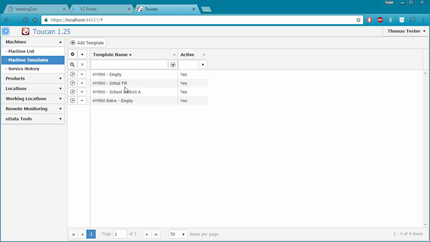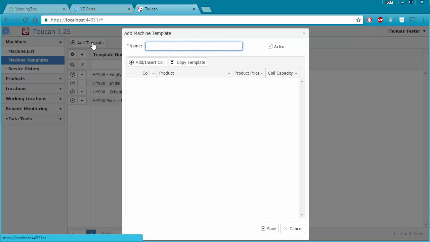Now, lastly, we want to go over how to create a template from scratch, because up to this point we have been using other templates and just making copies of those and using those to then modify and create a new template with. If I want to create a template from scratch, I have my Add Template button here. And when I click that, it opens up a completely blank coil or machine template window for me where I can add coils.